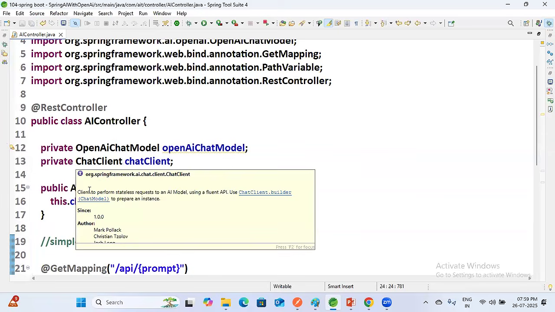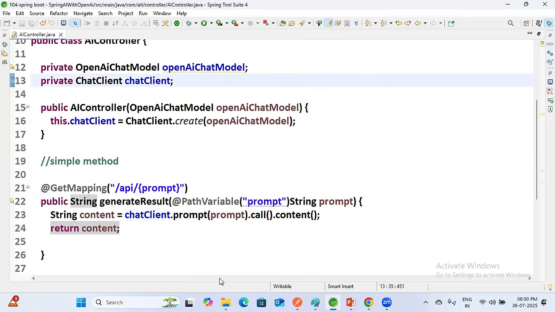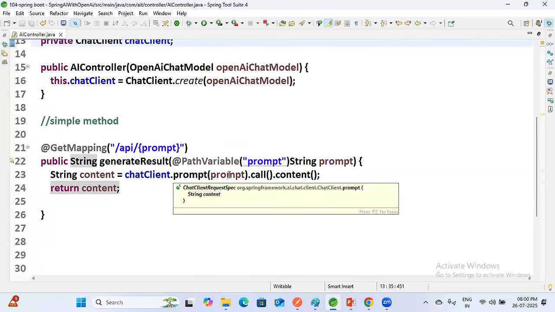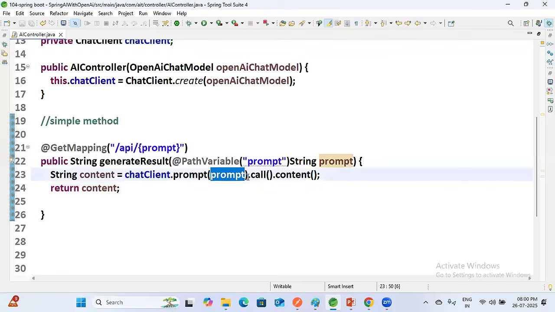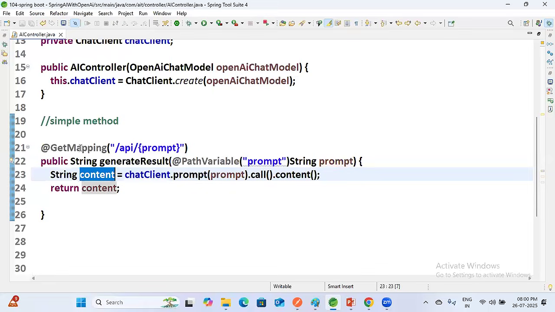What is a chat client? A client to perform stateless requests to an AI model using a Fluent API. So using this one, you are going to make an API call to your AI model. We call the prompt method. We have provided the prompt. Call it, it is going to call, and whatever content comes back, we are going to return the content.